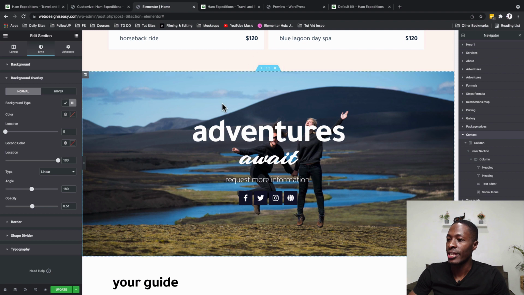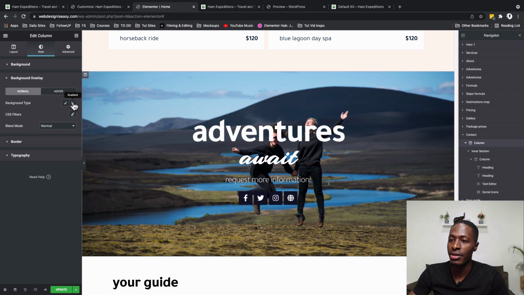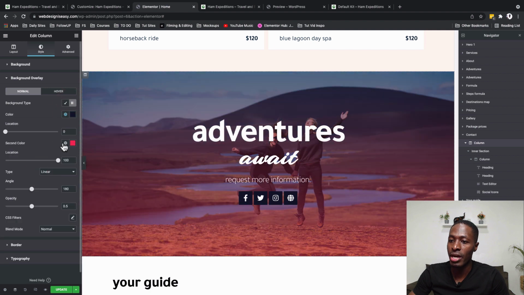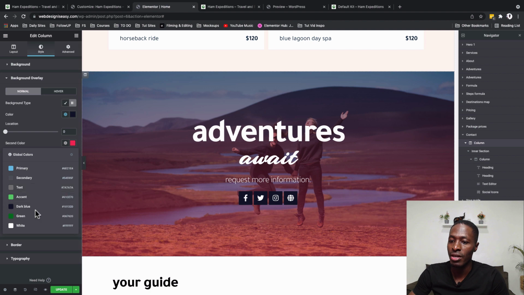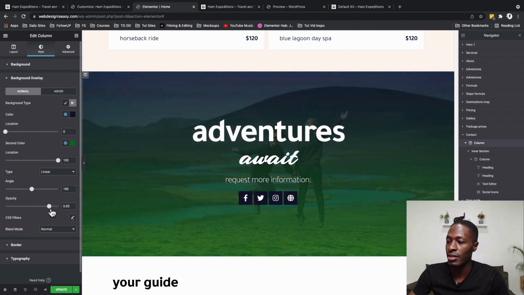So we are going to add a background overlay to the column. So I'll select the column, come over here to style, obviously, background overlay, and we're going to add a gradient, and we'll select our color, which is blue, and also our green over here, and we'll increase a little bit the opacity of that color.